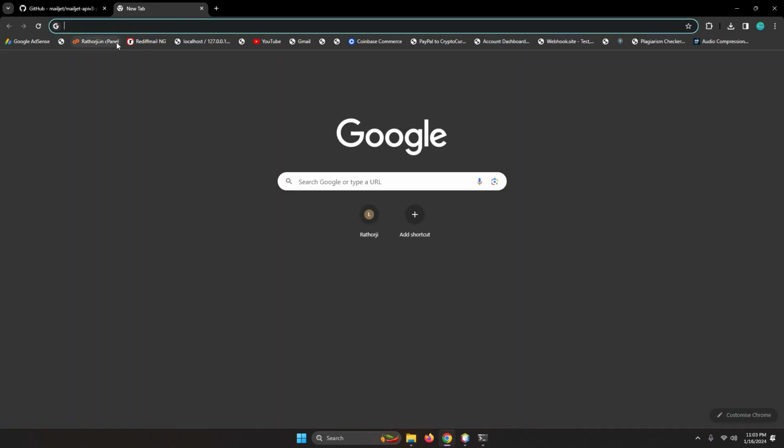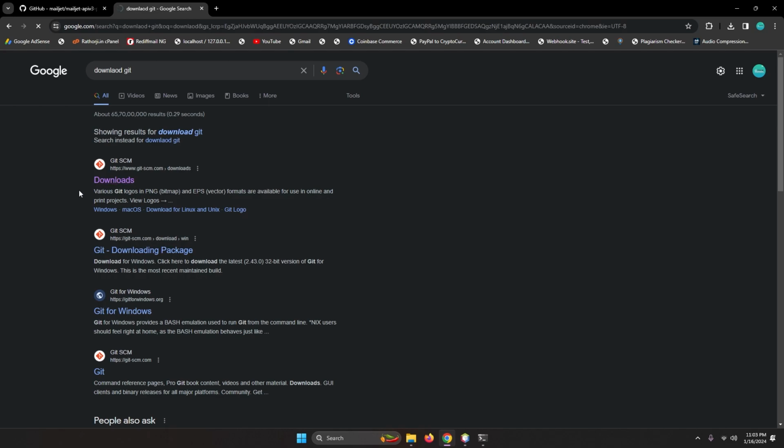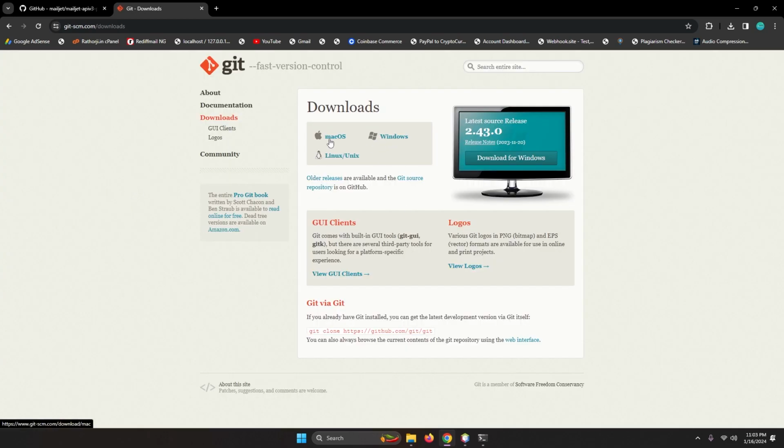Second, if you don't have Git, you can download it from the Git official website, and you can download it for Mac, Windows, and Linux. So there are three operating systems Git is available for. I'm not downloading it again, I already have it. So this is the Git installer.